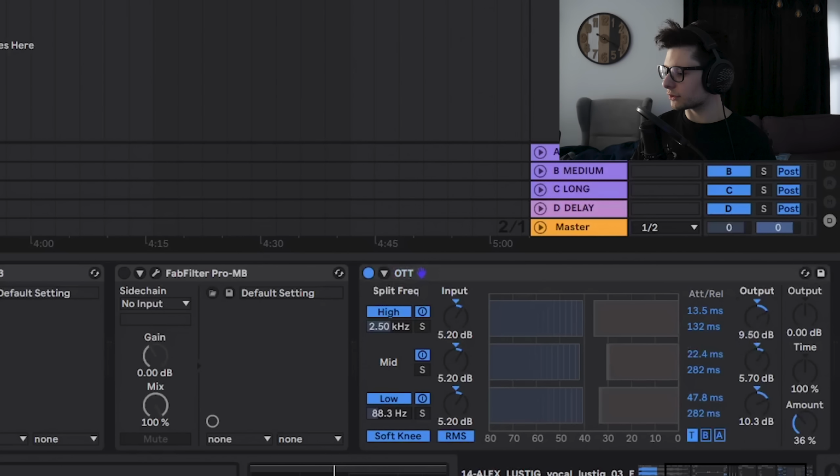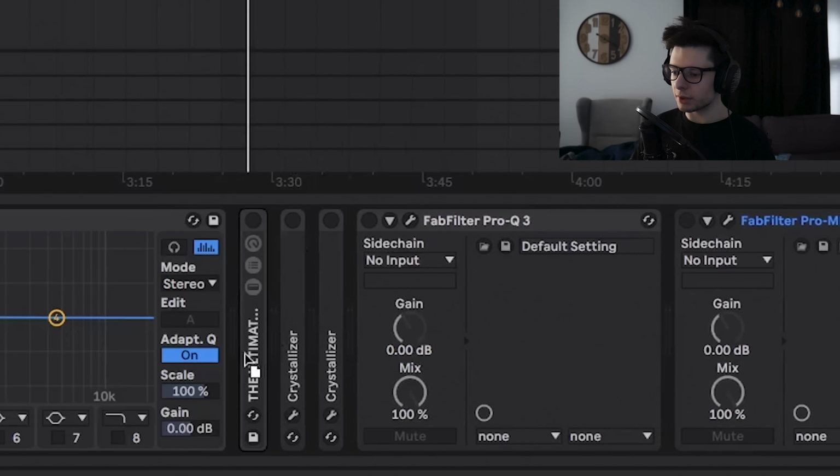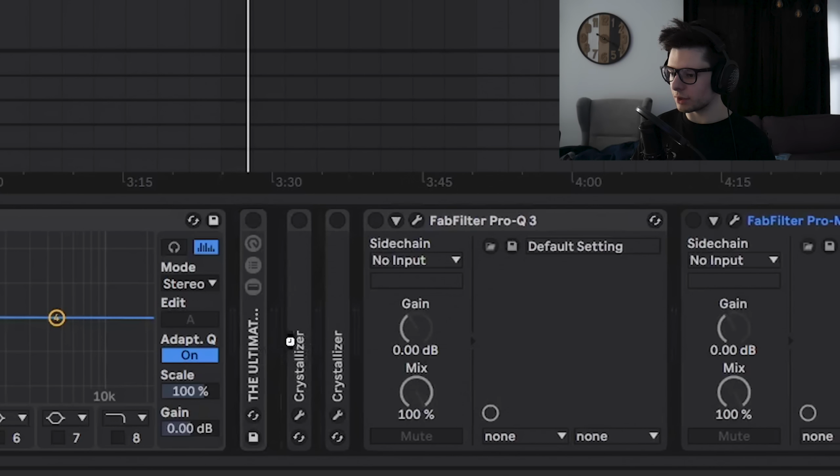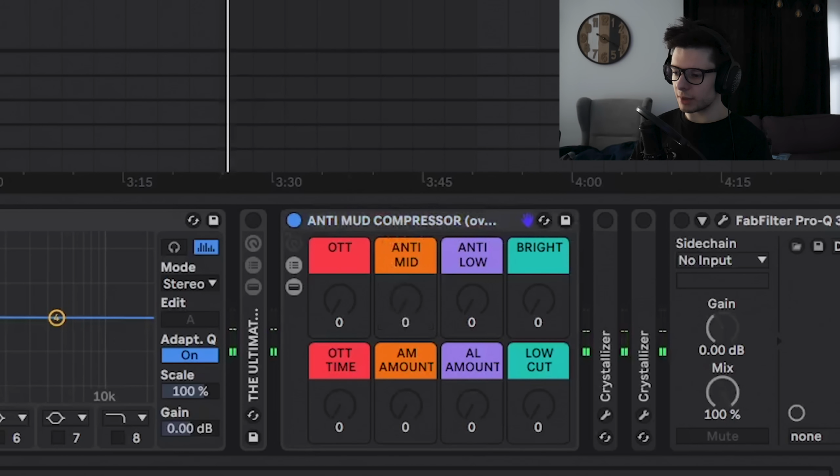If you don't want this, you can just decrease the output. But what I'm usually using is this anti-mud compressor. This is basically everything in one place. Just OTT, anti-mud and anti-low compressor plus bright and low cut if you need them. This is from my latest effect rack pack. It's called the Mixing Sauce. Basically, with just a couple of knobs you can make your sound much less muddy.